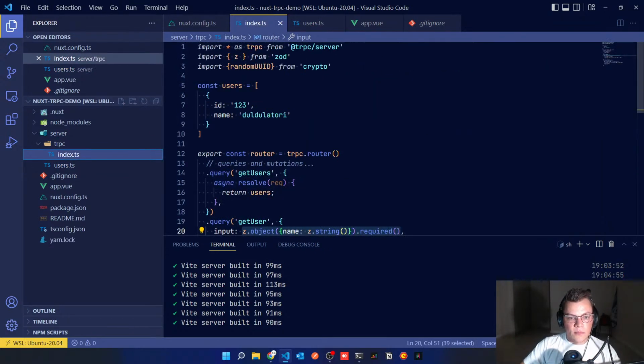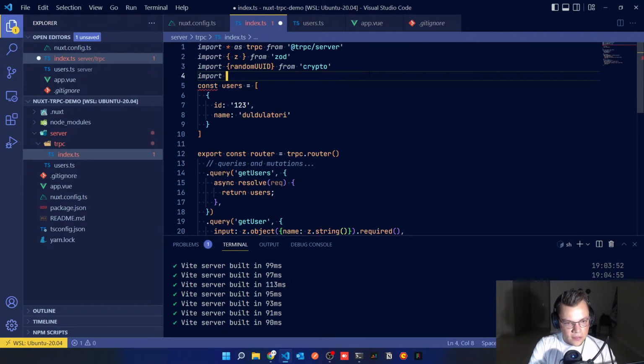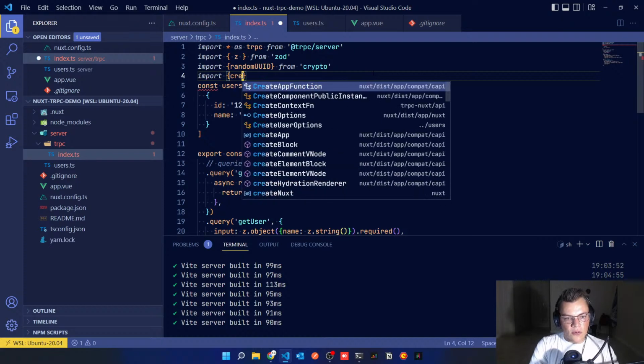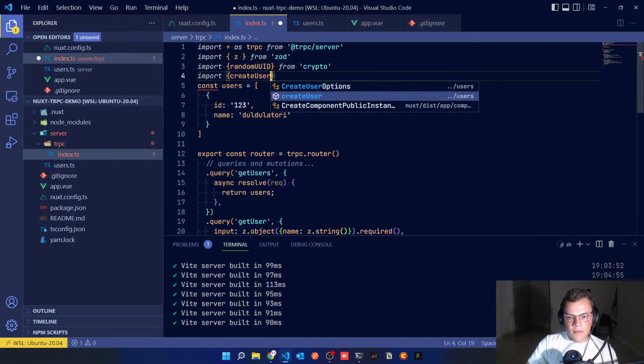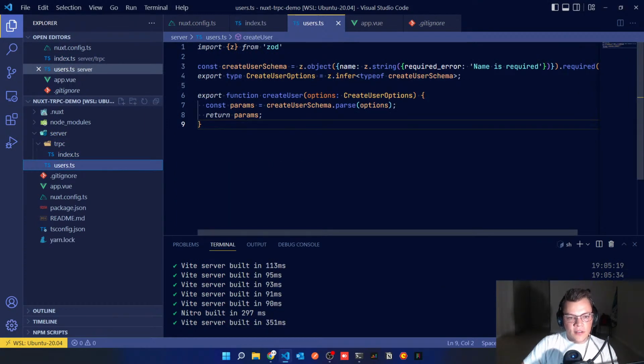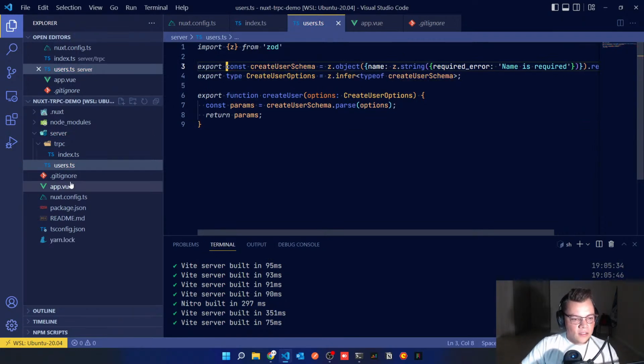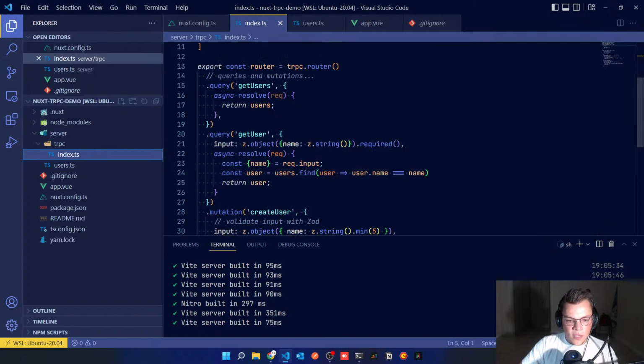And then in here we can import that. So now you can define all your different core logic in different files, and then we can say import create user from users. And we already have this schema defined. So all we have to do now is just go in tRPC.